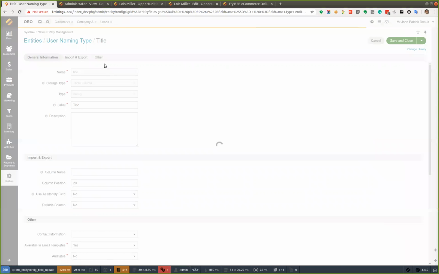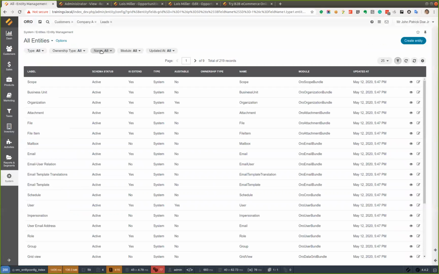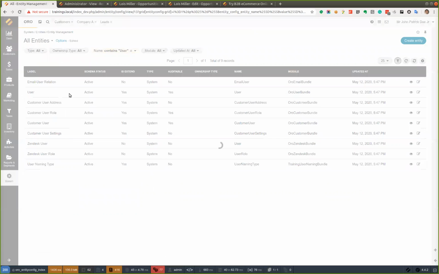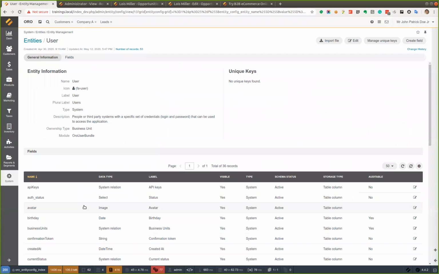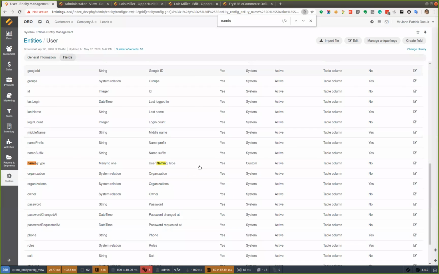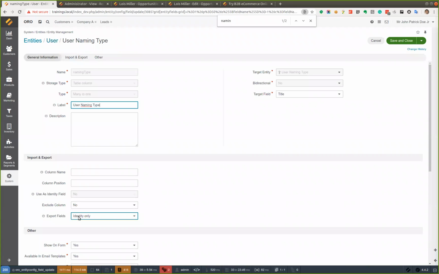So I have the user naming relation on the user entity, right? If I go to the user and open this, there should be the naming type here. And there is, it's a many-to-one relation. If I edit this, I have export fields, and this is for the short. I can set identity only, which will be short true, or all, which will be short false.